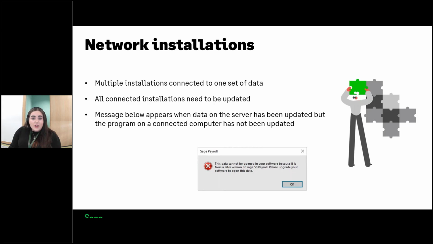So if another colleague tried to open payroll without updating to version 30, they might get an error message, something like the one on this slide. The errors can look a little bit scary, but all this means is that the company's data has been upgraded to version 30, so it can't be opened in version 29 anymore. All you need to do to fix this is just make sure everyone downloads that update for version 30.